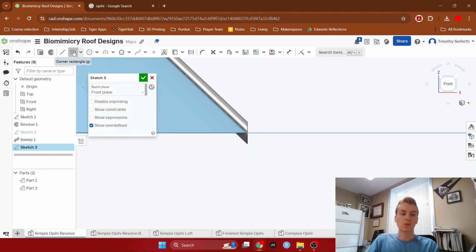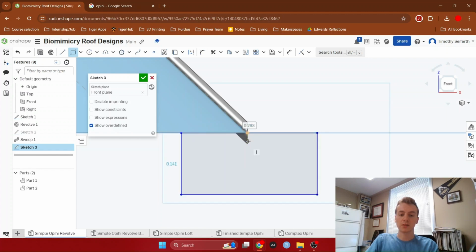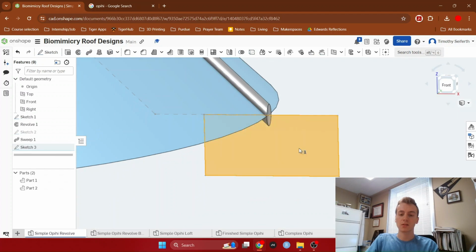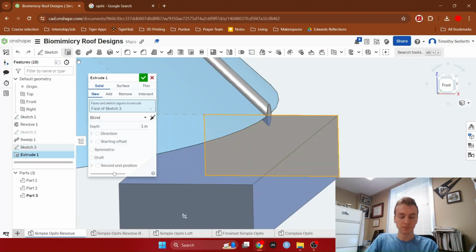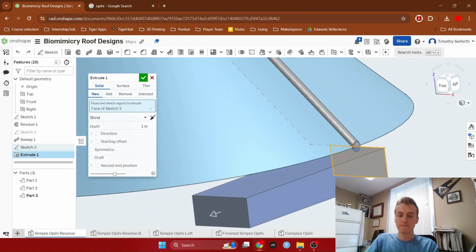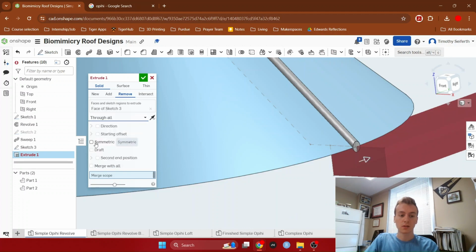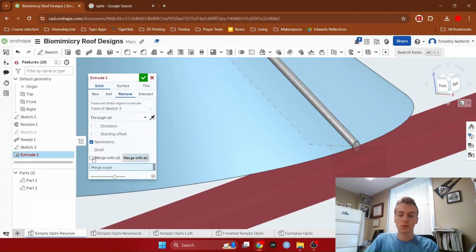Yep, there's our sketch. You can see our sketch plane. Click corner rectangle, and then just make something that is overlapping here, but not overlapping anything else. So our rectangle is over here. Don't worry about the dimensions too much as long as it's there. Click check because we're good. Now we click our rectangle, click extrude. Here is what it's doing. So solid, click remove, click through all, click symmetric, click merge with all.